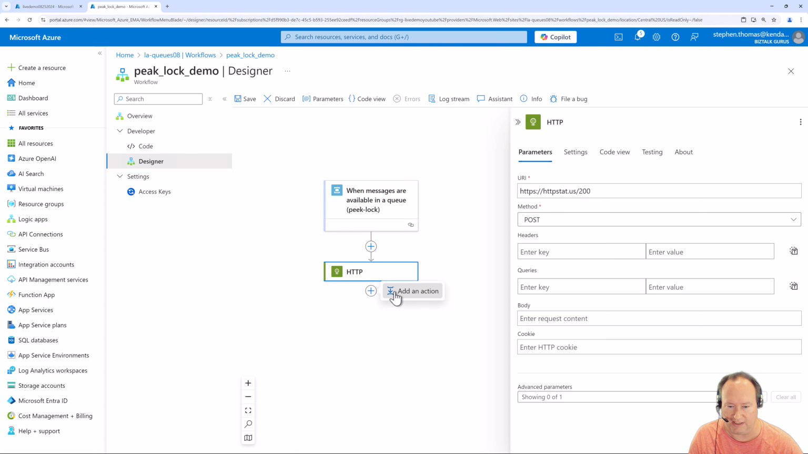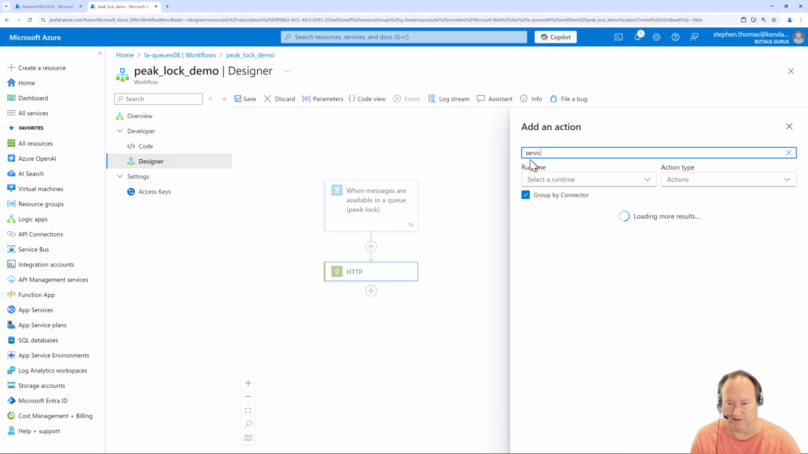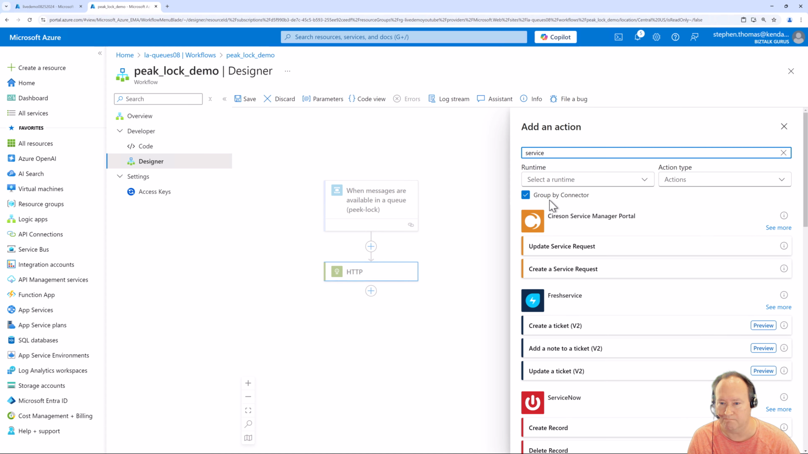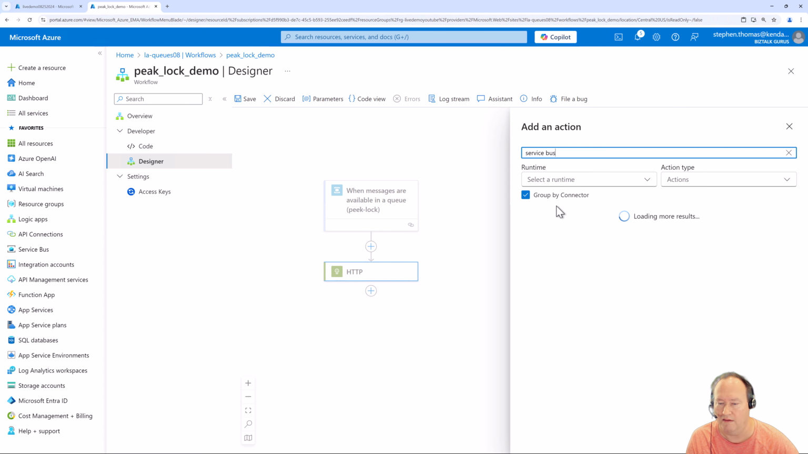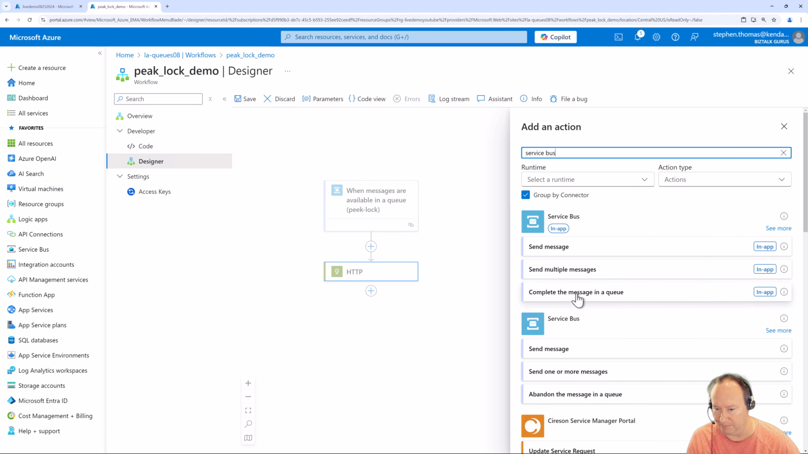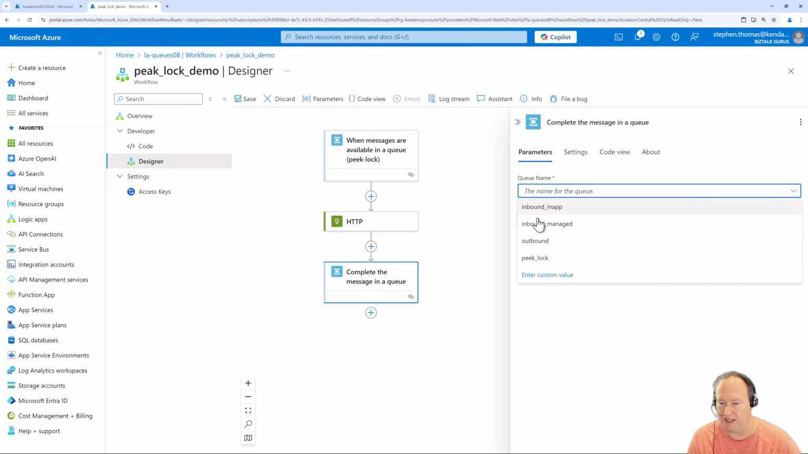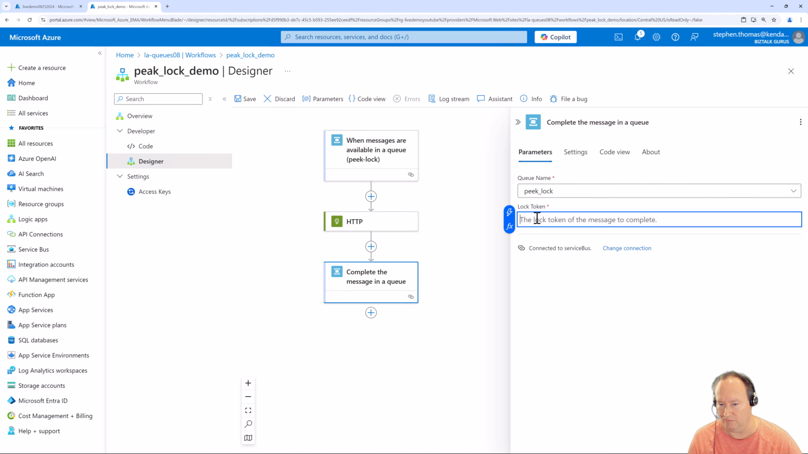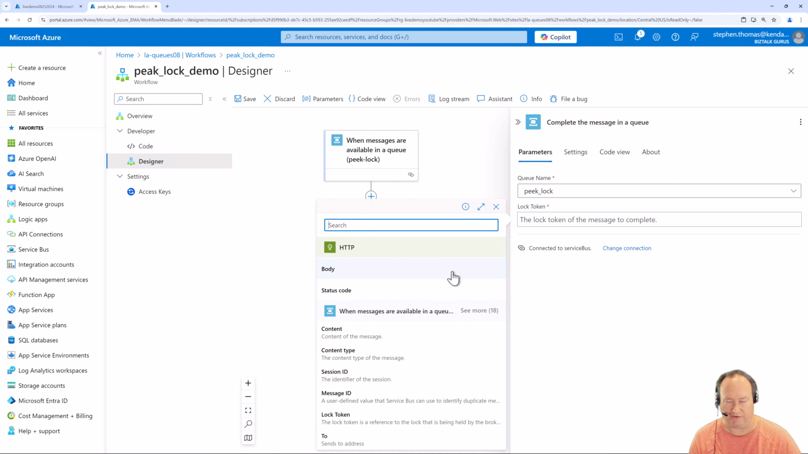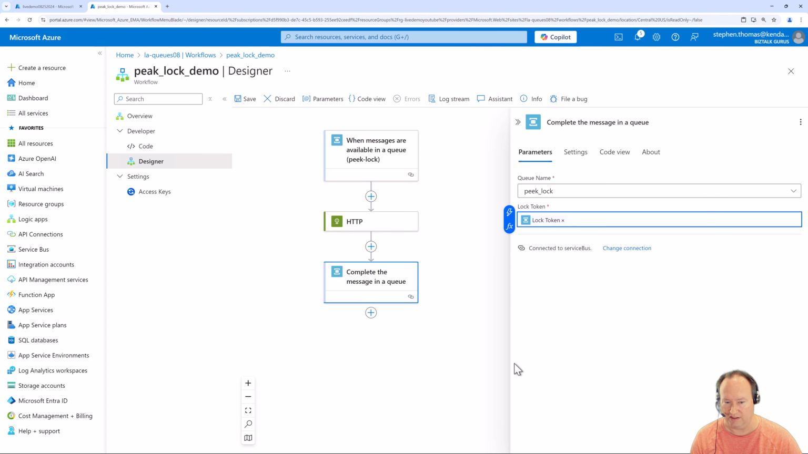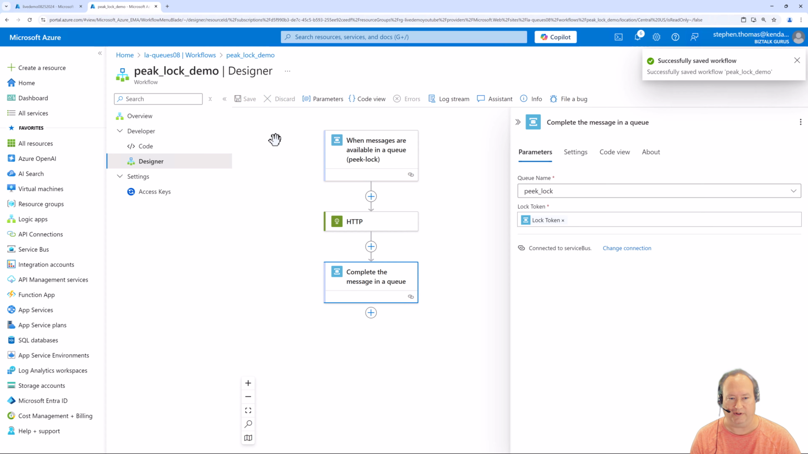And last, when I get a response back, go back into Service Bus. And in my in-app, I'm going to complete the message in the queue. To complete the message in the queue, you have to give it a queue name and the lock token, which is going to be a property when I first create the pull of the message for the peek lock. So it's "when a message is available in a queue (peek lock)", and I want the lock token. Simply supply that lock token, and it's going to complete that message for me. So now I'm going to save that, and let's jump over to our queue.